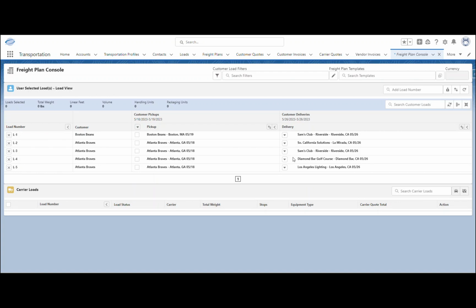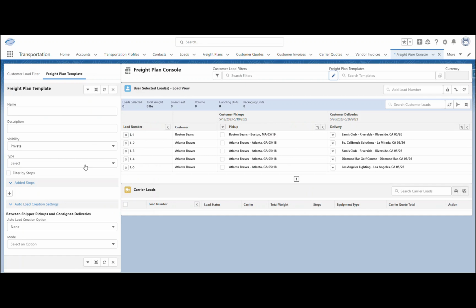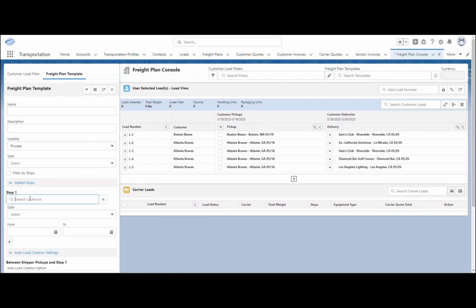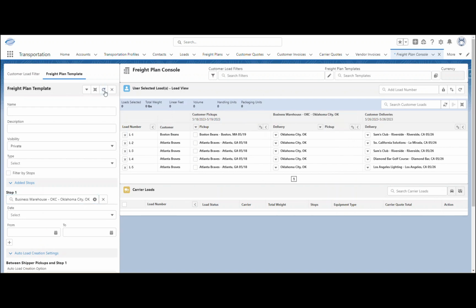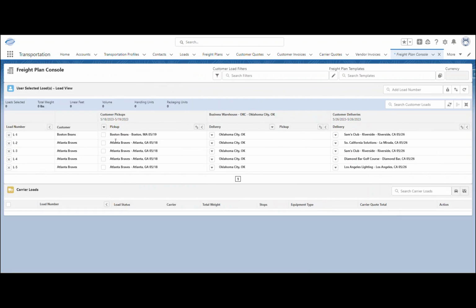The first thing I need to do is add in that cross-dock or that warehouse facility. So at the top in the header, I'm going to click on the pencil right under the freight plan template's name, and then I'm going to click plus on the add stops. I'm going to type in and select my warehouse facility. And then once I have that facility, warehouse, cross-dock, what have you, populated in the field, I'm going to click on the refresh. This is going to add that cross-dock in my freight plan console. And then I'm going to click on this X to hide that panel.